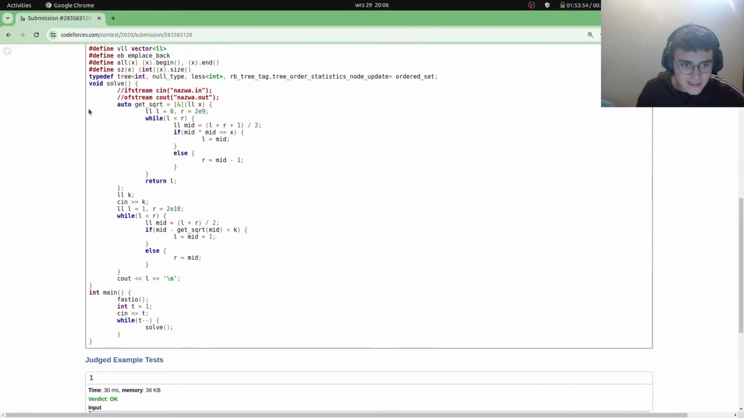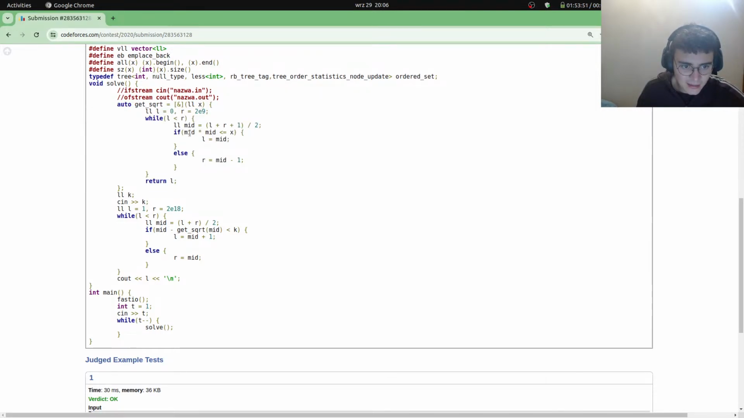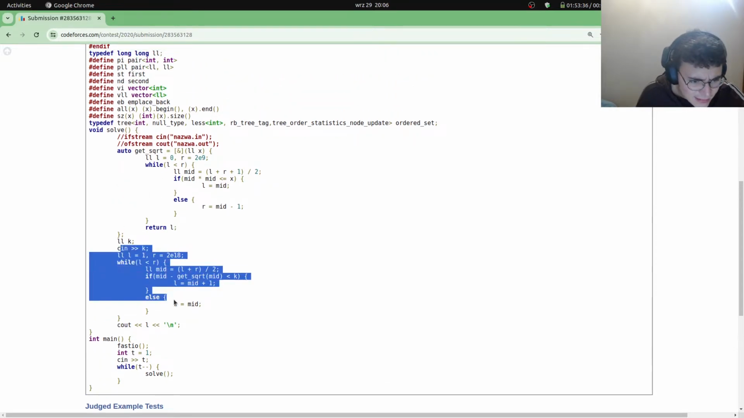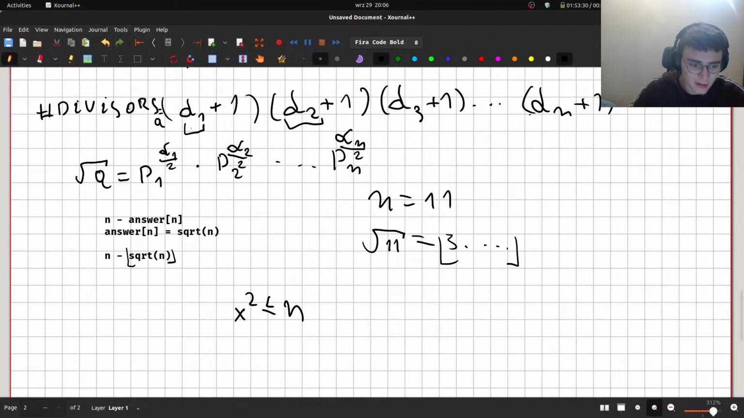So basically I wrote a function get squared that takes number x and looks for the greatest number such that its square is at most x. And then I just binary search over the answer. So we have two nested binary searches, so the complexity will be log squared.